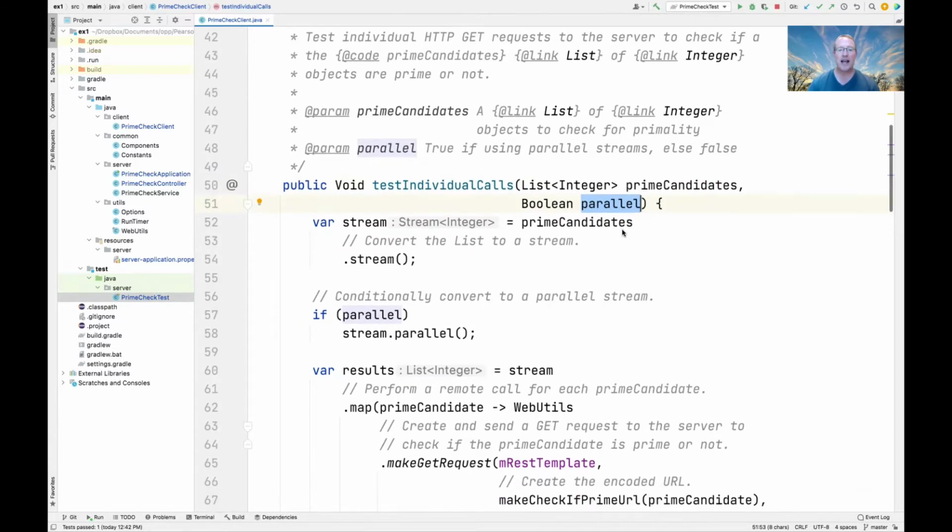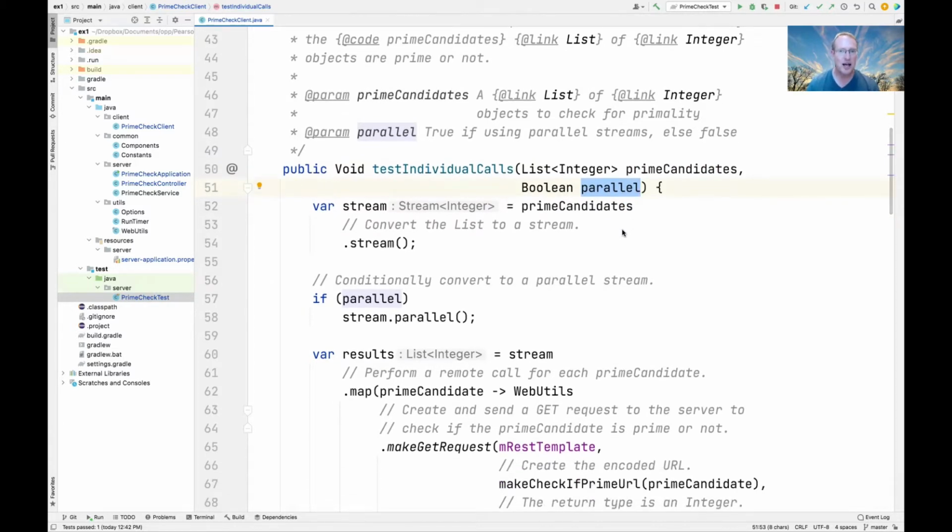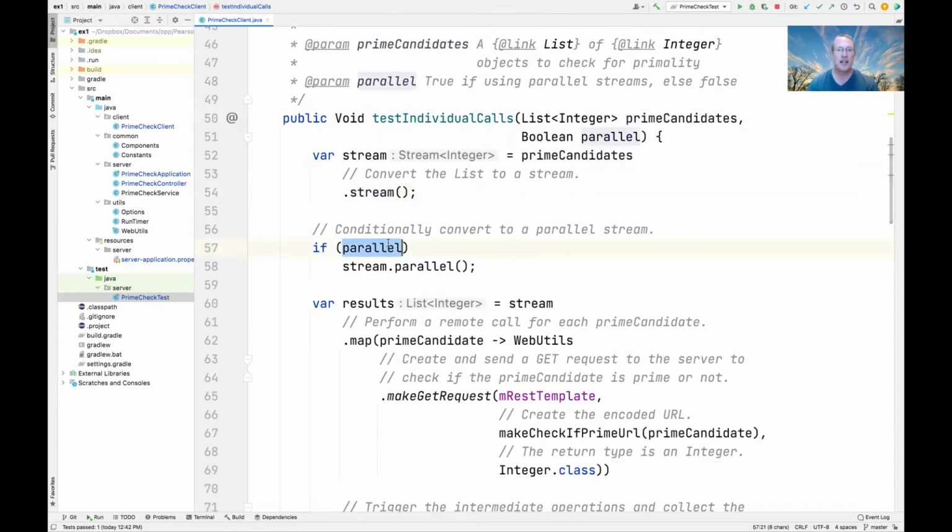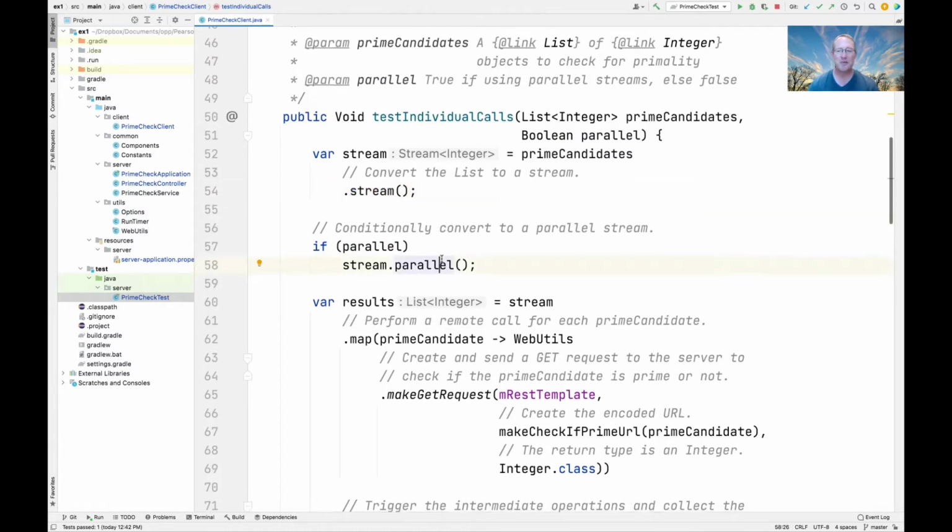And now we're going to go ahead and test individual calls. What that means is we're going to make one call at a time, as opposed to passing the entire list in one fell swoop. So we take our list of prime candidates and we turn it into a stream. We then conditionally enable the stream to be a parallel stream or not. By default, a stream is a sequential stream, as you know. If we don't want that, we pass in a Boolean that's true, and that turns this into a parallel stream. Very good technique to be aware of.